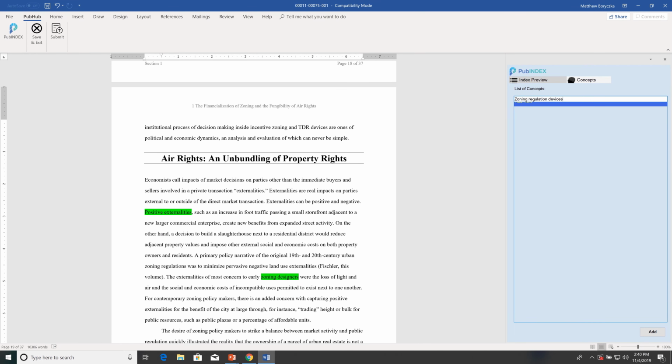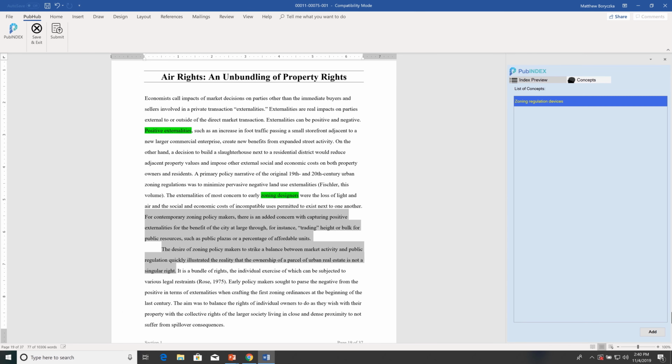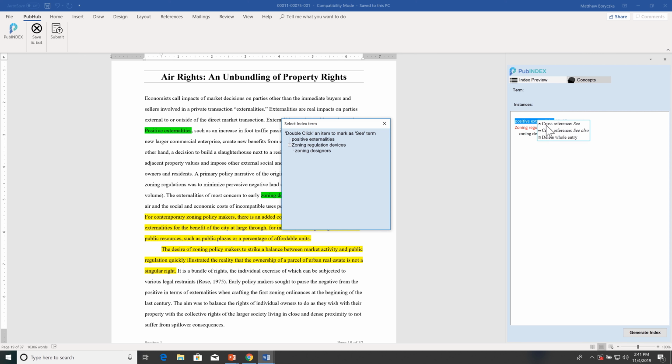Indexing concepts is also very easy to do. And voila, a new concept is created. Now, once all of the desired terms have been created, the indexer can dynamically create sub-entries, or quickly and easily create cross-references, all without breaking the hyperlinks.